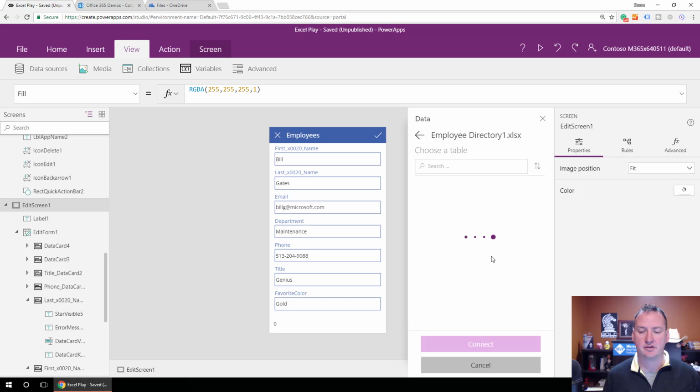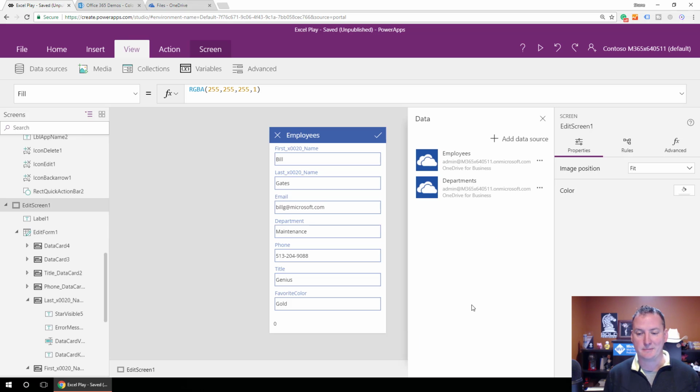So say employee directory 1. Here are the tables, departments or employees. We want the departments table. And so we'll say connect. Okay, so now we have that data available to us, and that's called departments.